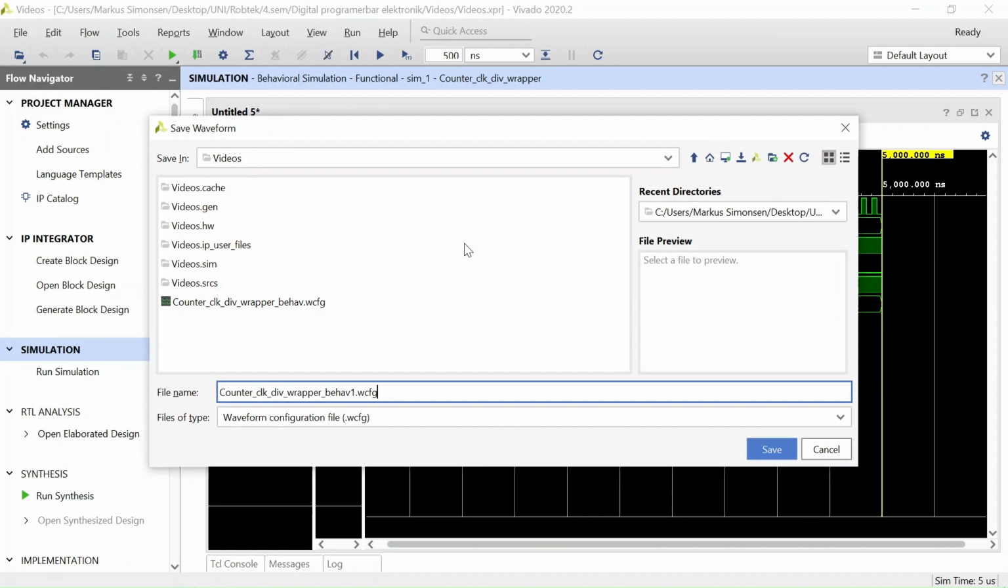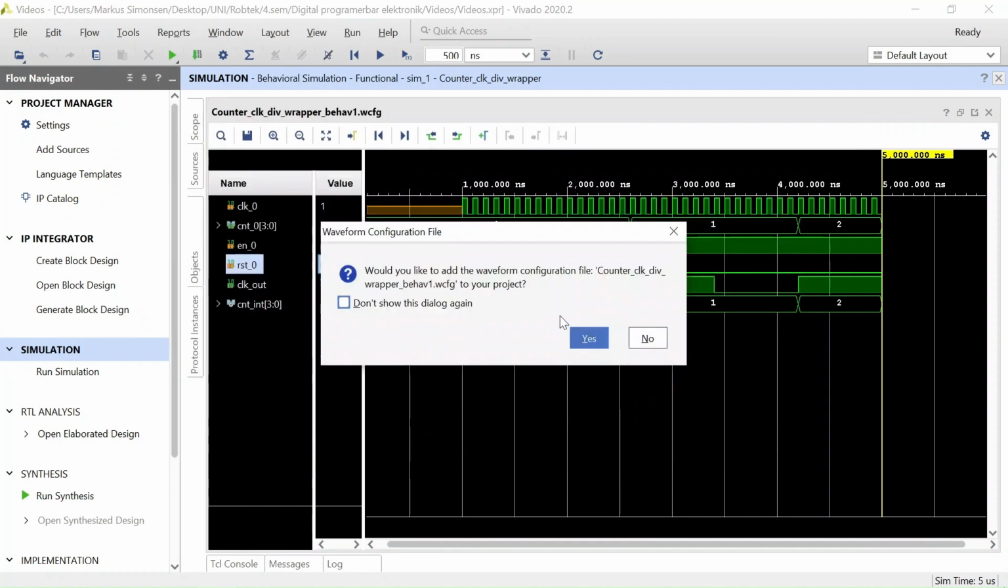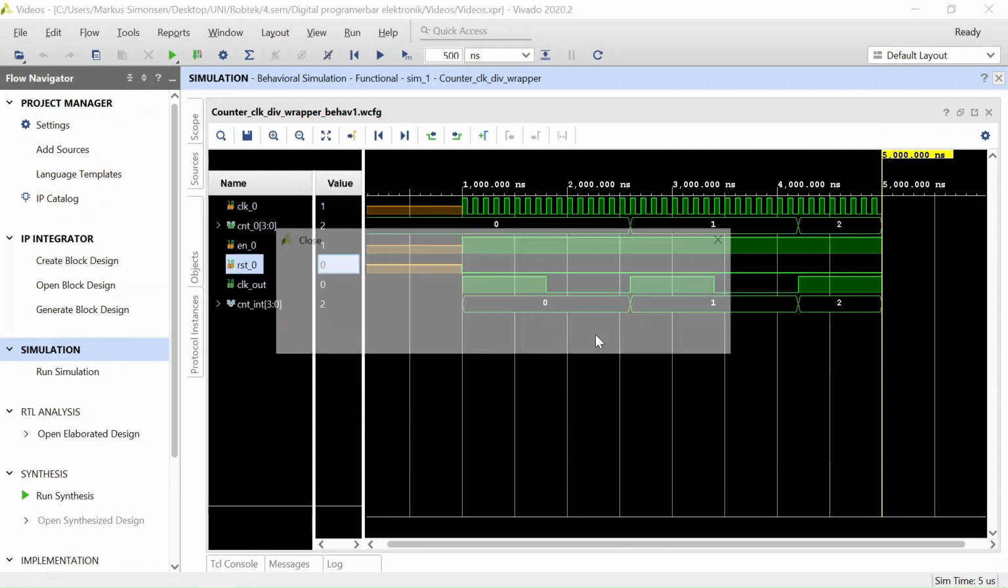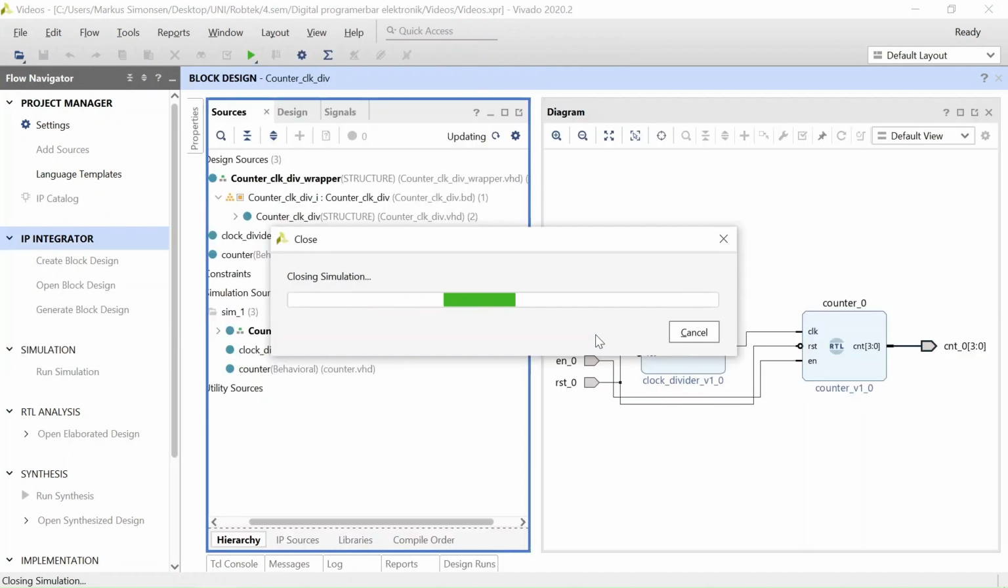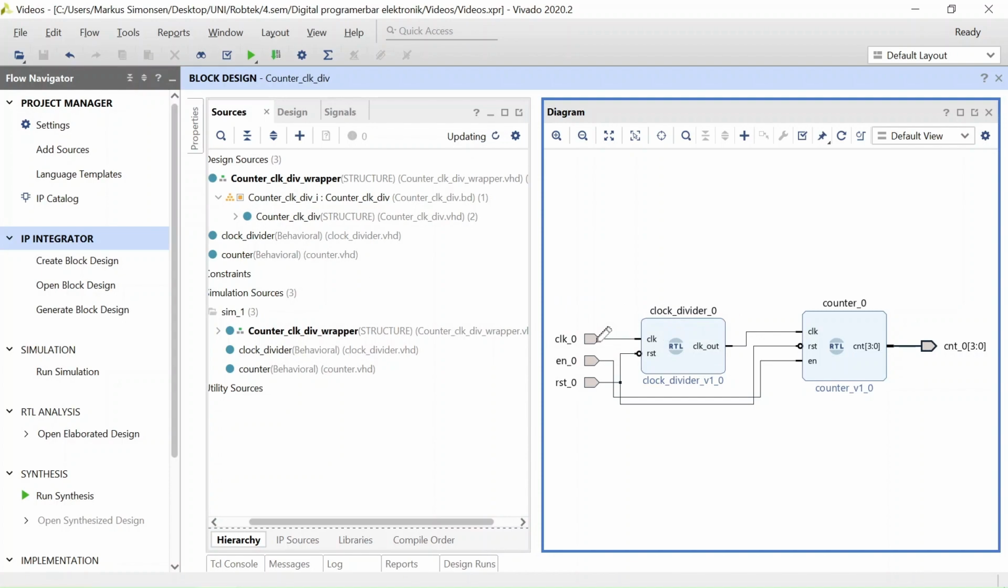It'll prompt up and ask you where to save it, and you'll just save it somewhere. Doesn't really matter. And then you'll just add it to your project. So every time you change it, you'll just save it again, and you don't need to do anything more. Vivado will find the file and everything.